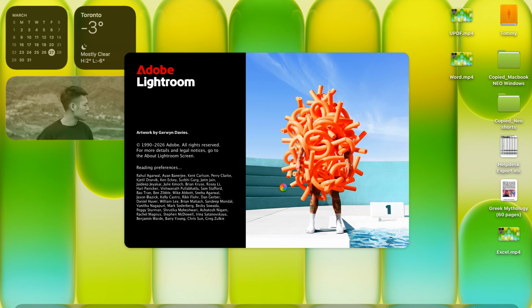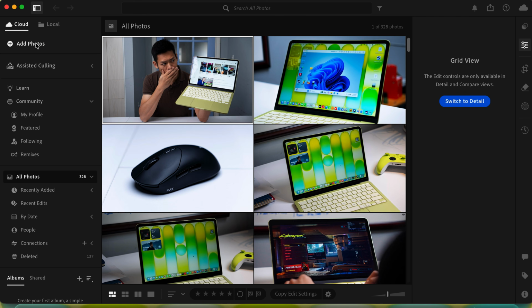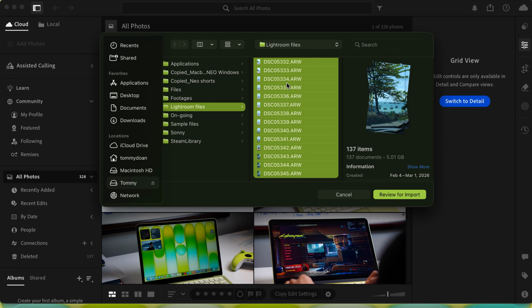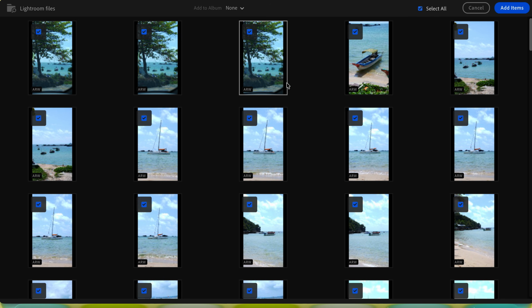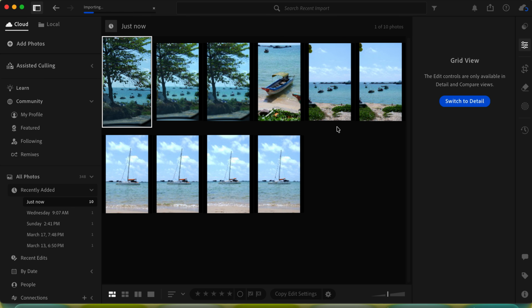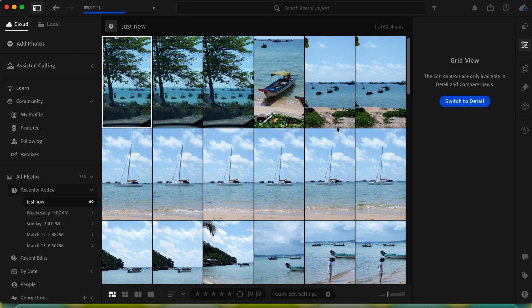Now it's time to push this Mac a bit. We are going to do some photo editing in Lightroom. I'll start by importing over 100 photos from my external SSD. These are all compressed raw files, around 40 MB each. And unsurprisingly, the Neo handled it just fine. It only took under 30 seconds to import everything in.